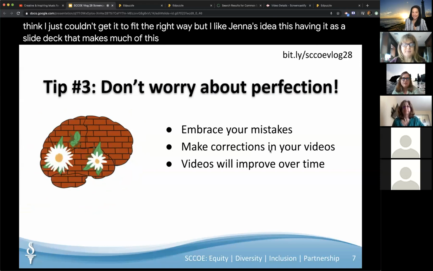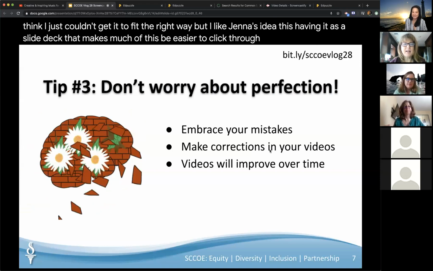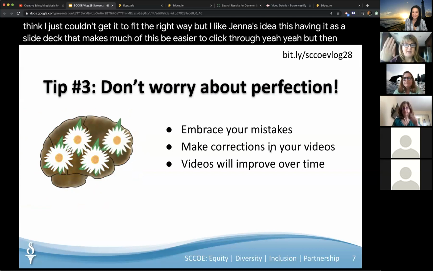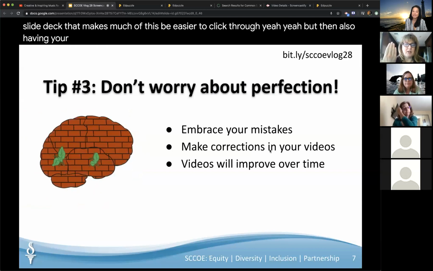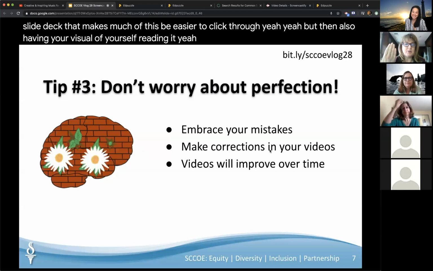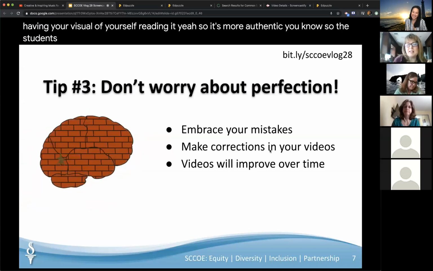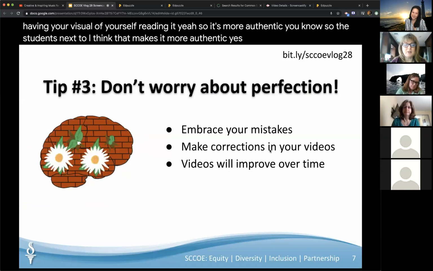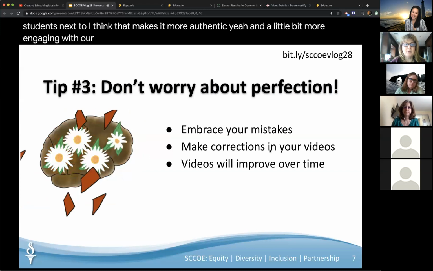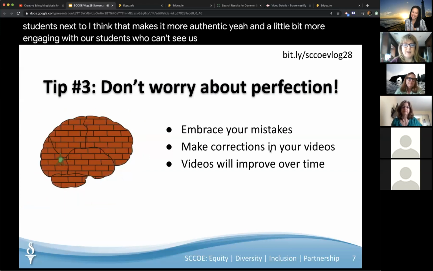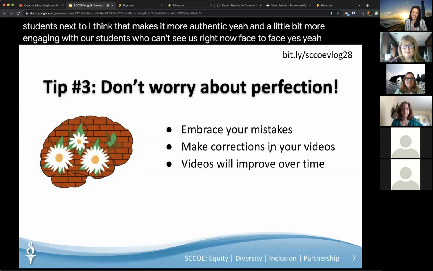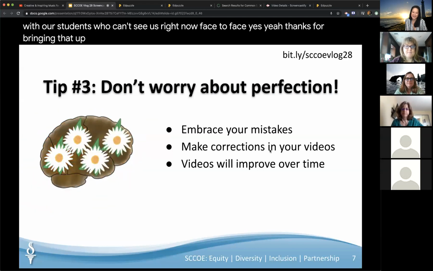It'd just be easier to click through. And yeah, then also having your visual of yourself reading it. Yeah. So it's more authentic, so the students see you reading it, but then they see it there next to you. I think that makes it more authentic and a little bit more engaging with our students who can't see us right now face to face. Yes. Yeah. Thanks for bringing that up. That was a good one.